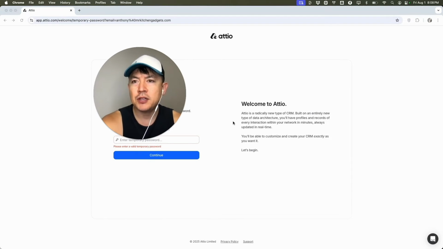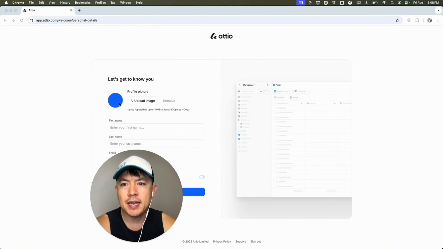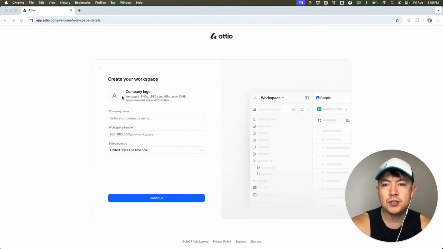Okay, immediately after, Attio sent me an email with a temporary password. So I'm going to grab that from my email and paste it in here and click on continue. Okay, next you need to add a profile picture, your first name, last name, confirm your email, and then click on this blue button to continue. Okay, next they're asking to upload your company logo, your company name. You can create a workspace handle and your billing country.